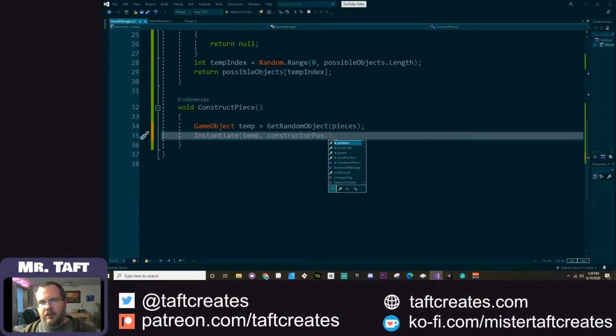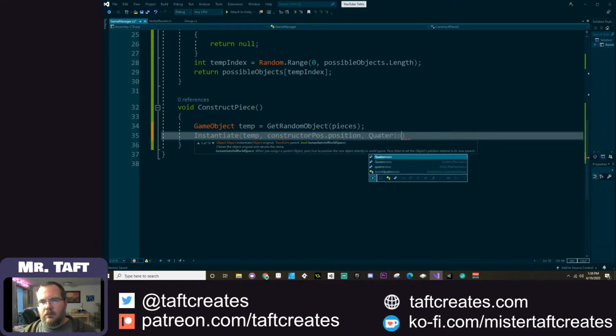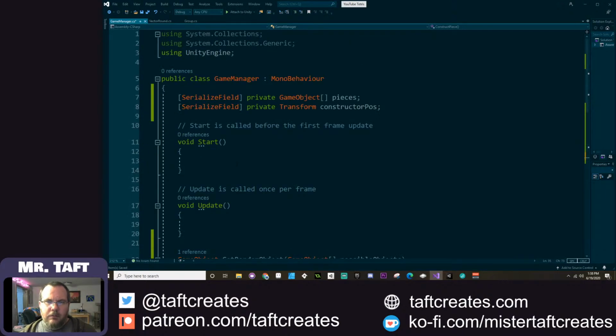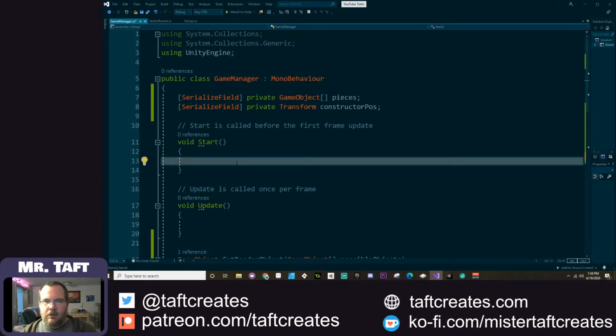Constructor pos dot position, and we're going to use quaternion dot identity. That's not how you spell quaternion. Okay, and just to test this out, I'm going to call construct piece at the beginning of the start method.